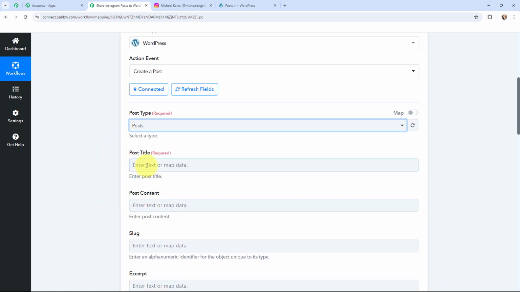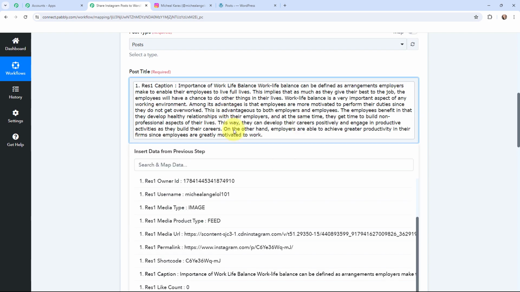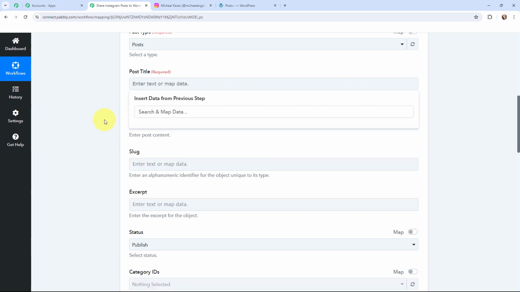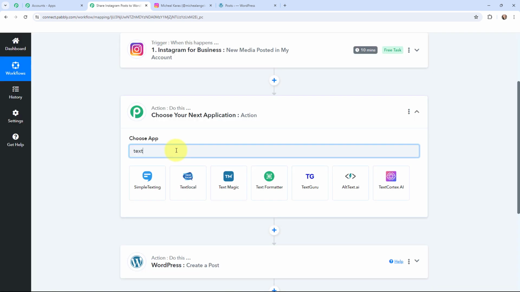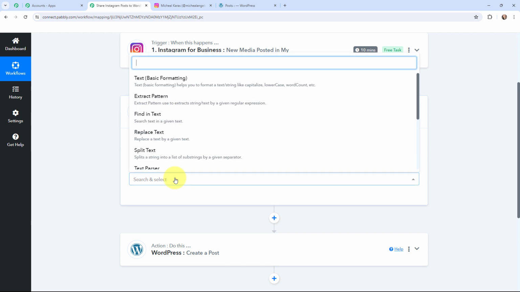So over here, as you can see in the caption, we have a very detailed caption. So I'm going to split this caption into parts so that I can get the post title. For that, I'm going to use Text Formatter by Pabbly. By using Text Formatter by Pabbly, I'm going to split the text into parts. So over here, I'm going to split the text.